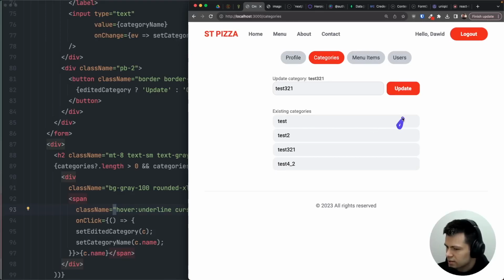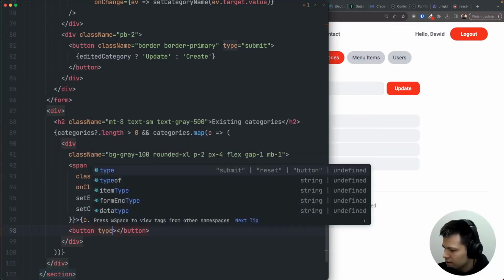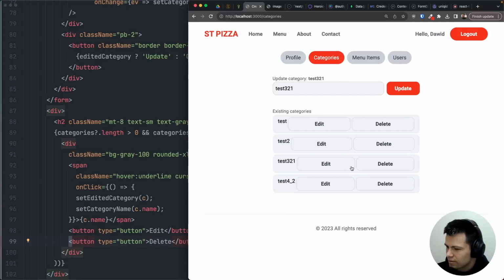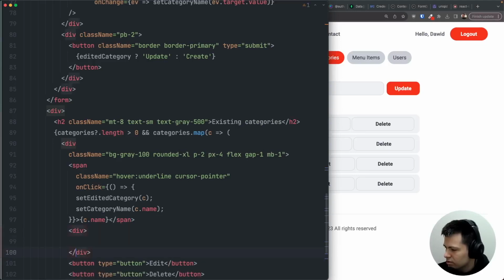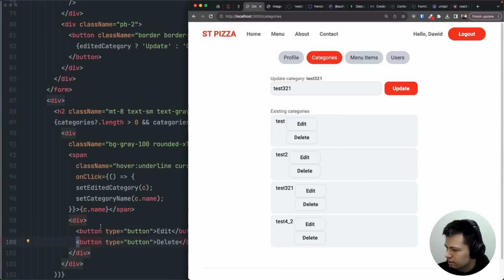And now on the right side, I want to have like two buttons, edit and delete. So here we have first the span, then let's add two buttons, button of type button. The first one will be edit, and the second will be delete button here, delete. So now we have something like this. I don't like that those take so much space, so I will put those two into a div like this. Now let's see. Now it looks like this.